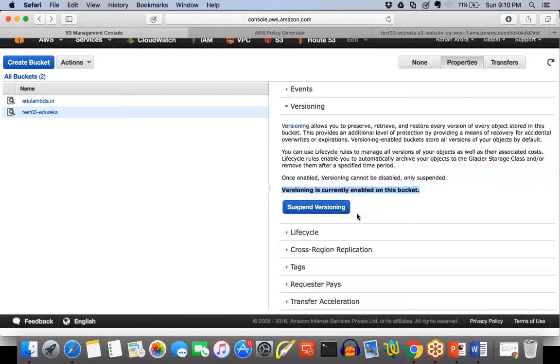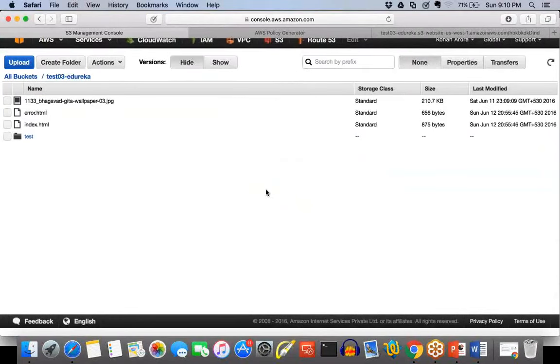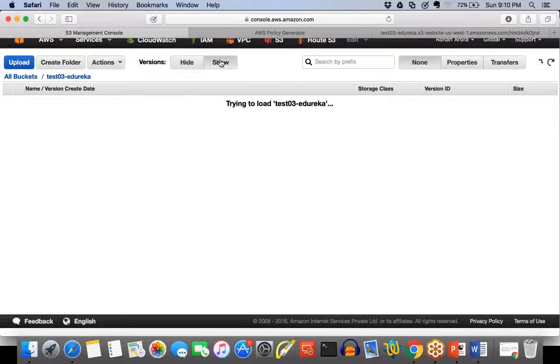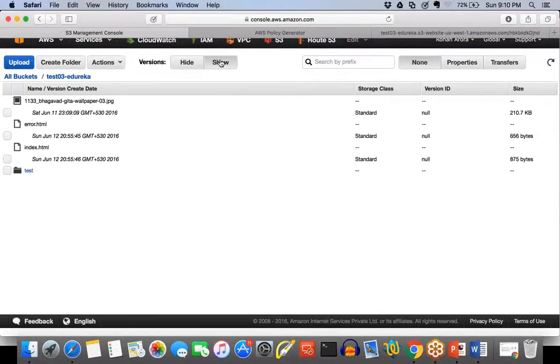Right now, we just go to the bucket, and on the top where you had the blank space, you can see two different options: hide and show. What are they? Over here, if you go to the hide option, you can't see the versions of the objects. If you go to the show one, you can see the versions of the objects.